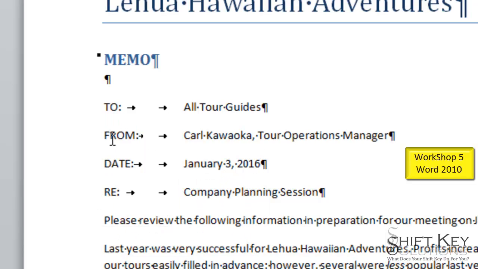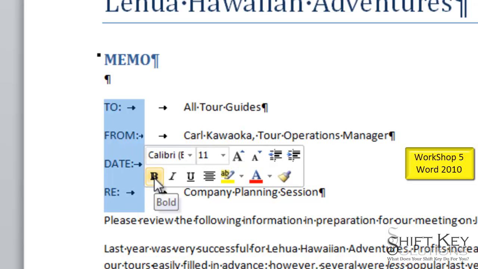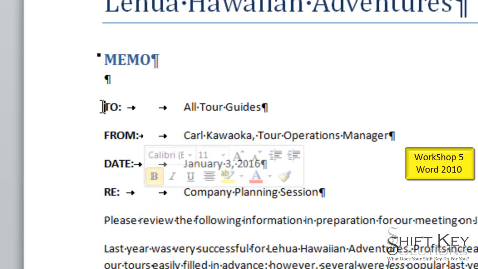I can also place my insertion point at the beginning of the selection I want and hold down my Alt key. This is a kind of cool, neat trick. Hold down my Alt key, and with my cursor in that location, click and drag down, and notice that I can select a slice of the text. Either way, once it's selected, I'm going to apply the bold, and now they're all bolded.